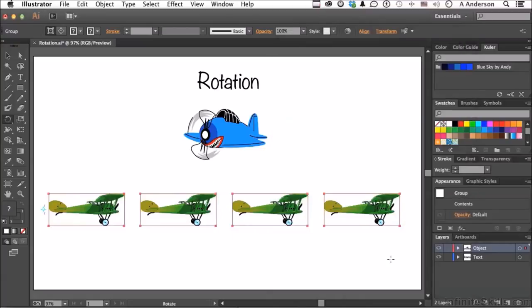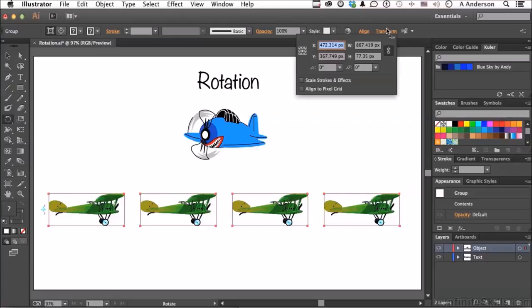Now, another place you can do rotation if you have things selected is coming up here to Transform. You can rotate it right there if you want to. There's that Scale, Strokes, and Effects again if you want to use that. And then you have an option here too, Align to Pixel Grid. And remember, if this is going out to the web, that's an important thing to do.